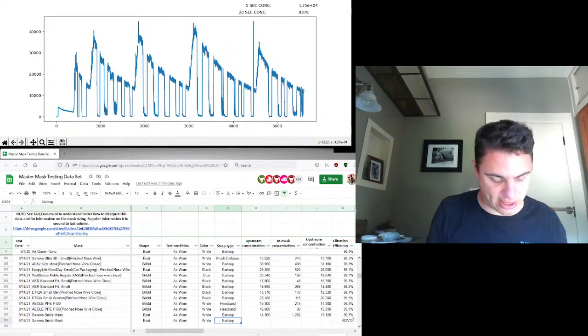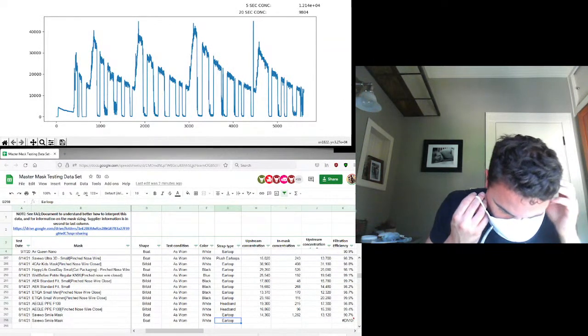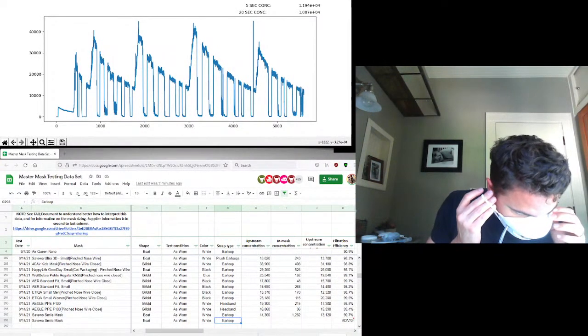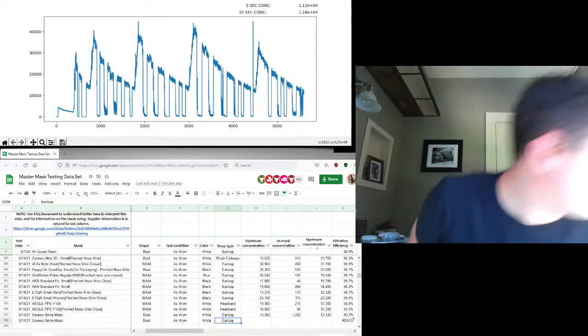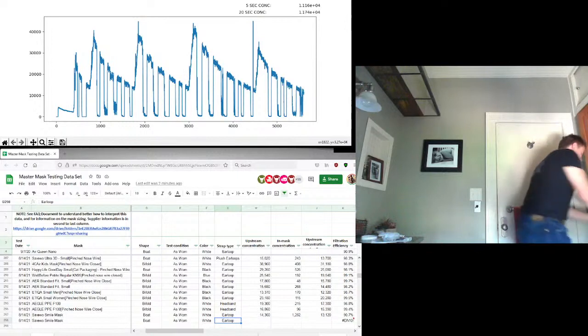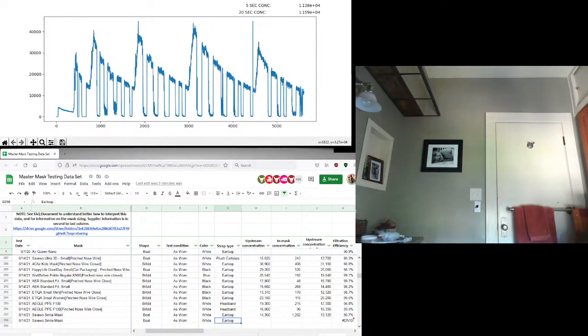Shit! I only have one of these left because I sent my other two out already. Try it one more time. You know what I can do? I can get a cotton ball. Let me see if I have a cotton ball. Put a cotton ball there so it doesn't suck to my face. The cotton ball's gonna filter, but it's gonna filter like nothing.